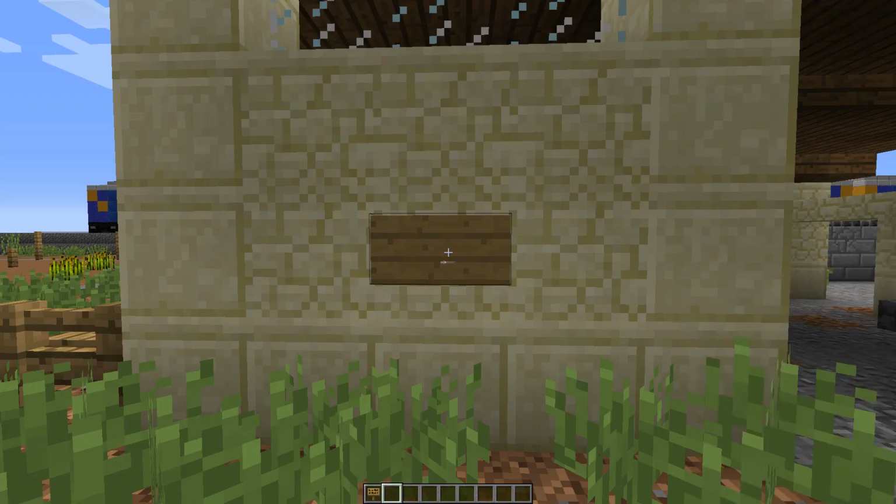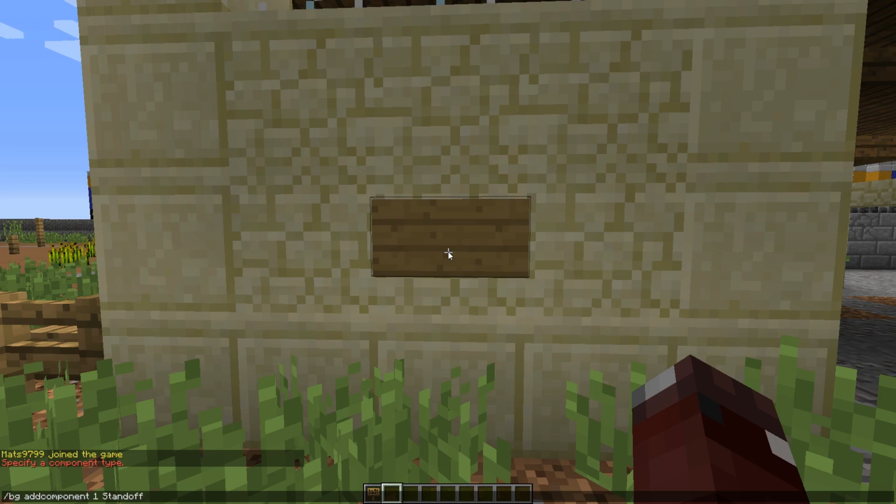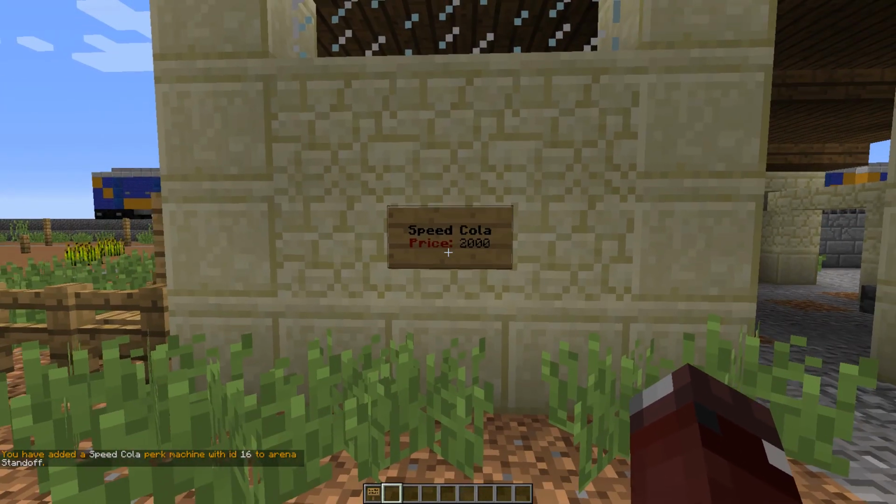So first thing you need to do is place down a sign. And while looking at it, you can execute the add component command again. And for the component argument, this time it should be perk machine. And then for the next arguments, the first one should be the section it is going to be in, and then the perk type. This should be in all caps, and spaces should be replaced with an underscore. Then you need to define the price, and that's all you need to do.